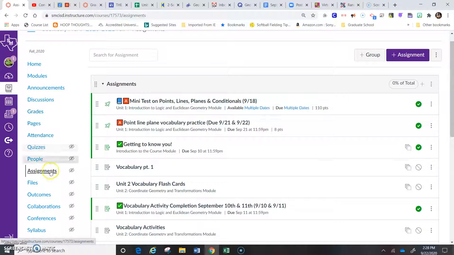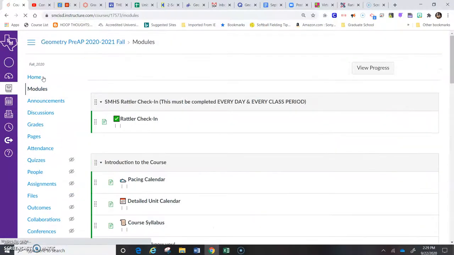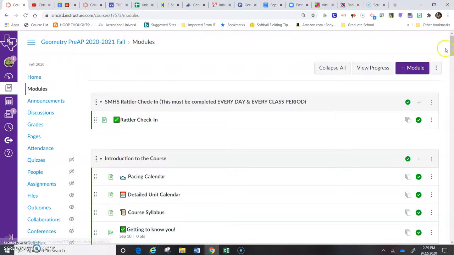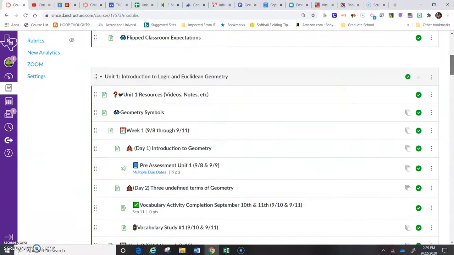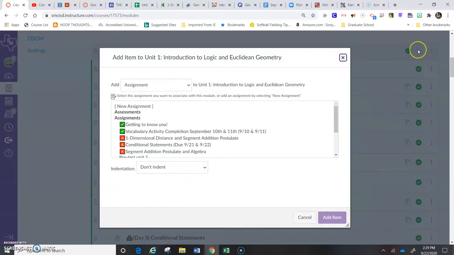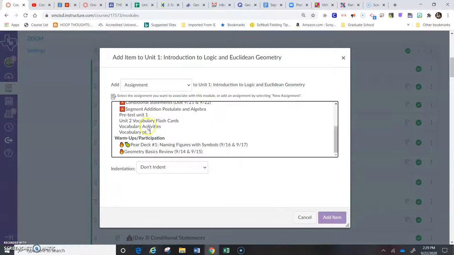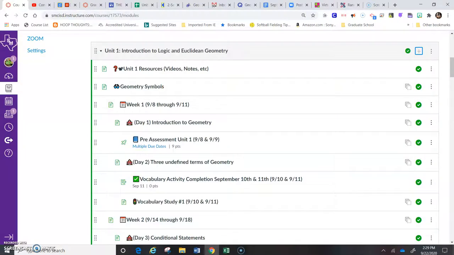So I would recommend having this page disabled. Only have your modules page open. Even though you have the assignments page disabled like I do over here, you can see that the students can't see it. All of my assignments that I publish are still in my Canvas. It's just if I want the students to see them, I have to add them to the module. Every assignment I have is visible here. These flashcards, we haven't gotten to Unit 2 yet. I haven't even published that yet, but it's available. Anything that's in that assignment group can still be added to your Canvas.